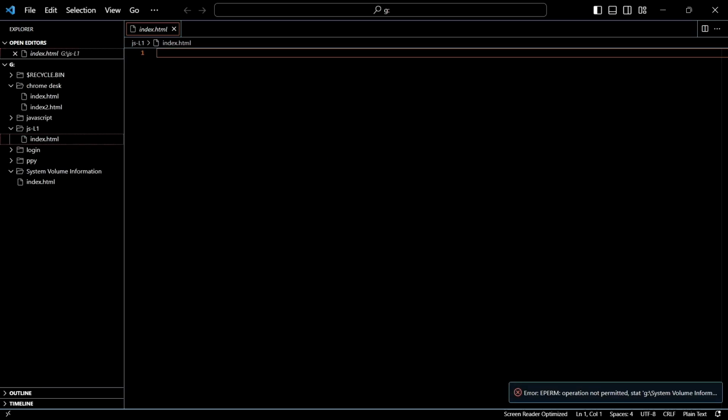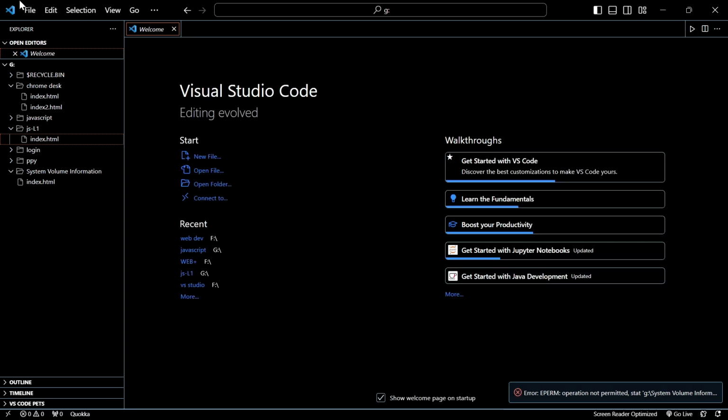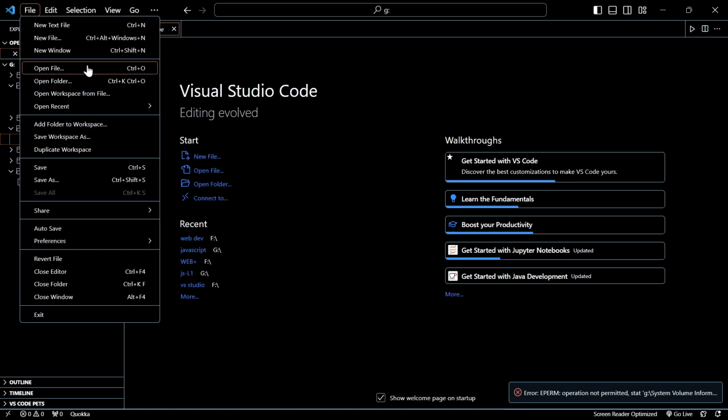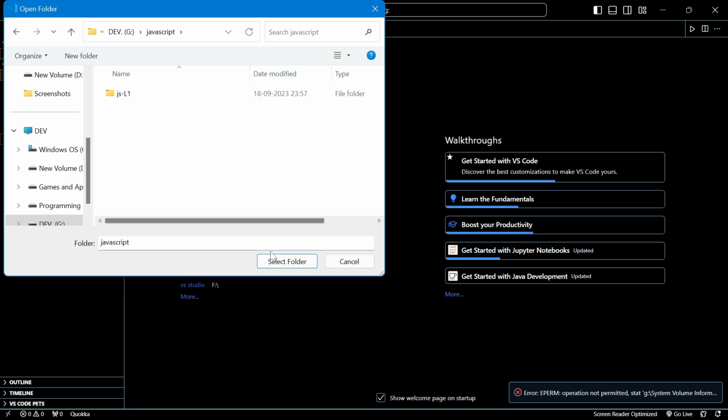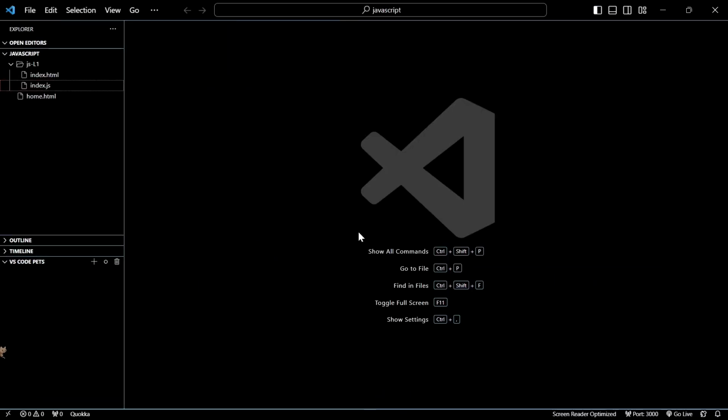You can launch it by searching for Visual Studio Code in the Windows Start menu and clicking on the application. That's it. You have successfully downloaded and installed Visual Studio Code on your Windows system. You can now start using it for coding, text editing, and other development tasks.